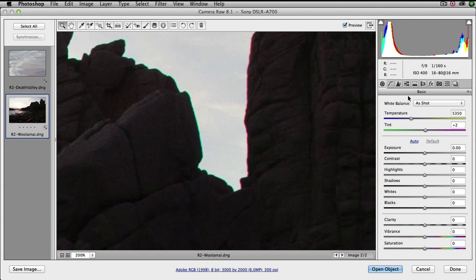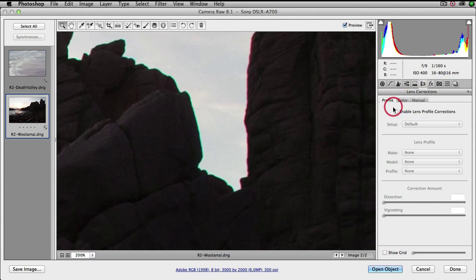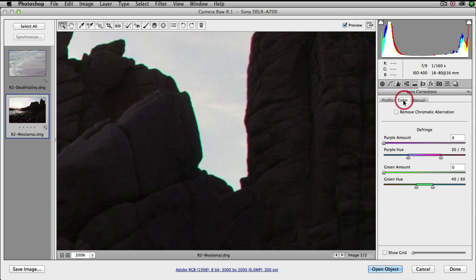So before I do any of the basic adjustments, I'm just going to come over to the lens corrections panel, and we can choose the enable lens profiles. Unfortunately, there isn't a profile for this Carl Zeiss lens on this Sony camera, so we're going to just have to pass this one by. You could try and pick up a profile by going to labs.adobe.com and looking for the profile downloader to try and find additional profiles that might not be installed inside of Adobe Camera Raw. I'm going to move along, however, to the Color tab and choose the Remove Chromatic Aberration, and that deals with that problem very nicely indeed.